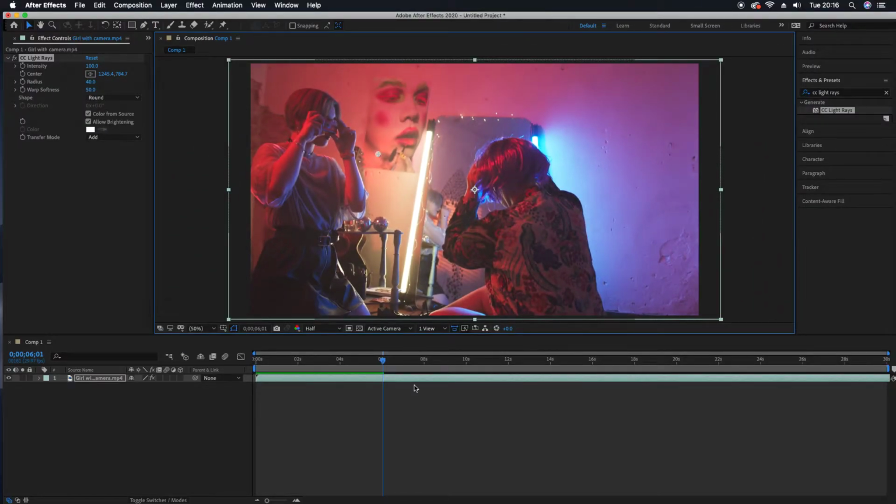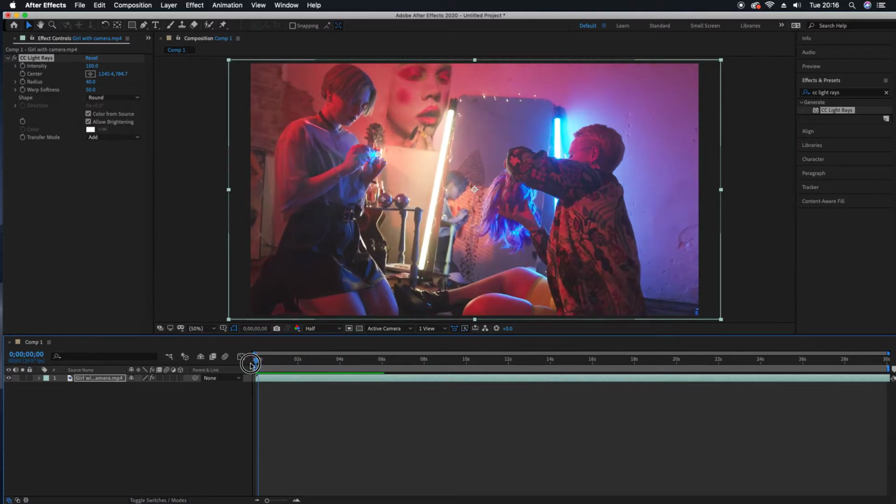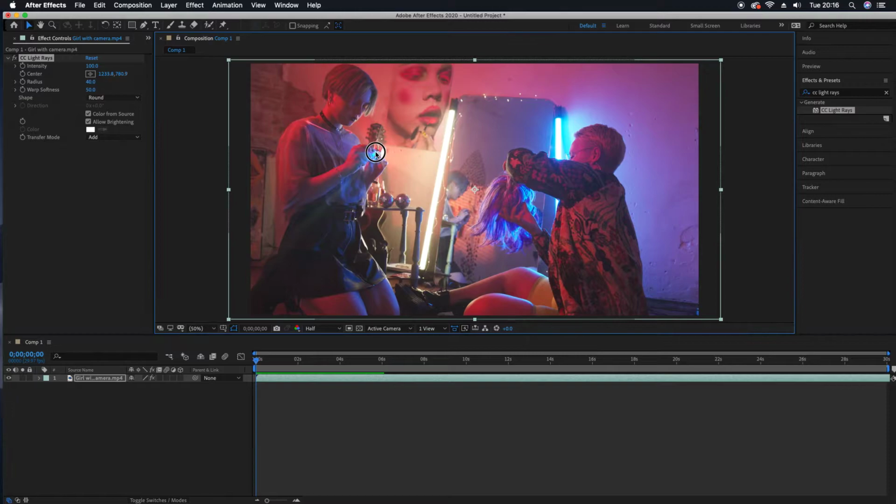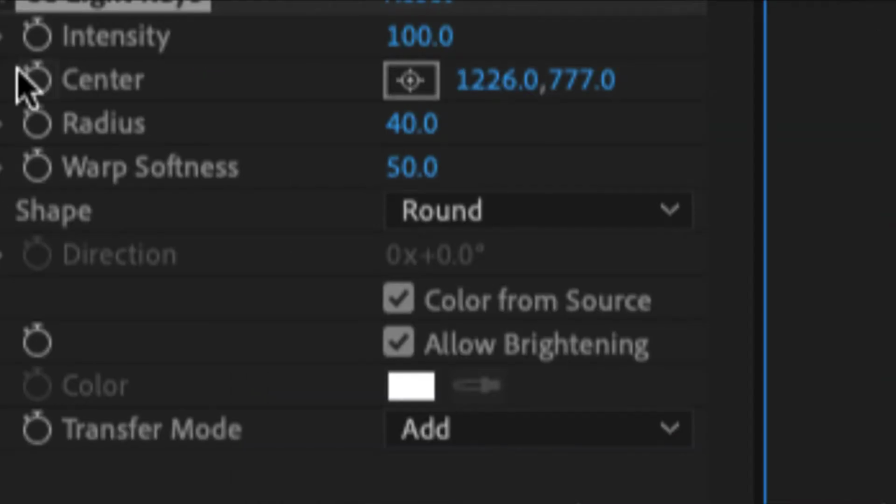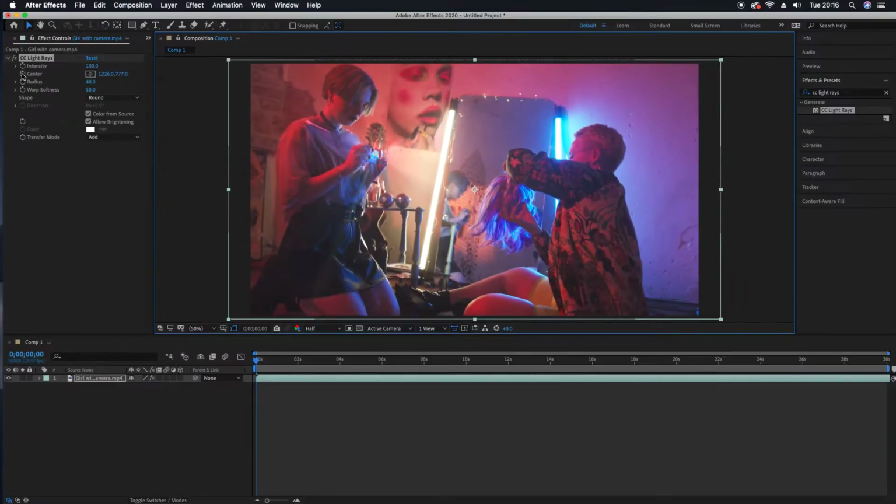So I'm going to make some keyframes. If we start pretty much where the girl's got the camera, what we are looking for is a center point, and we need to make a keyframe there. We can do this in stages. So if we make an initial keyframe there, we can see where these are as well if we open up our effects.